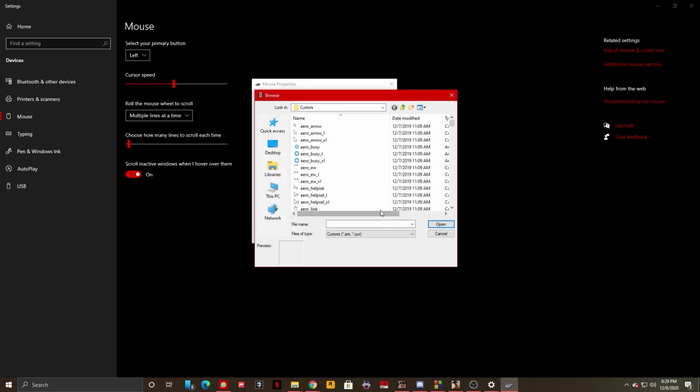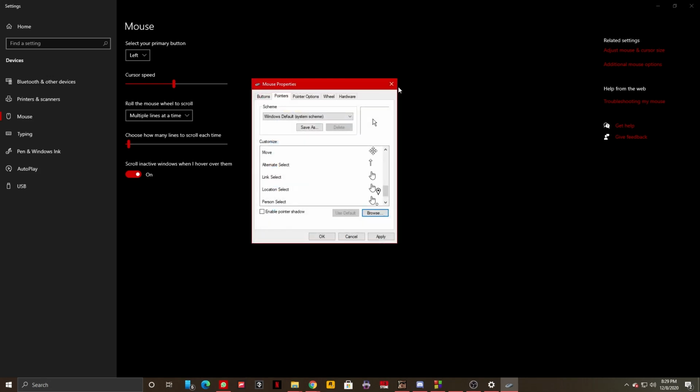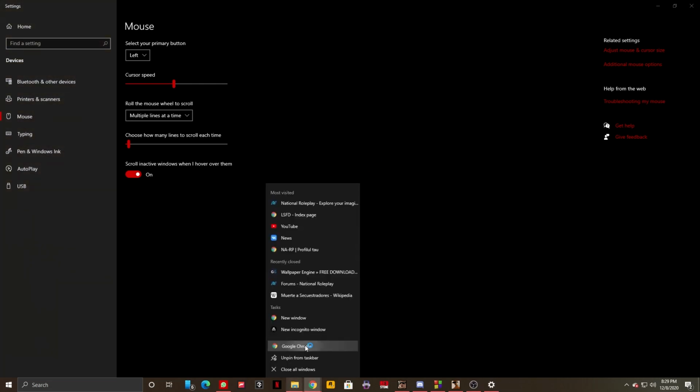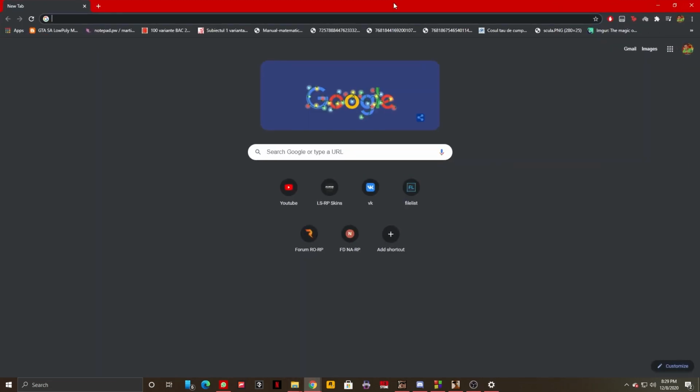if I click on browse, as you can see right here, Windows has a bunch of options which are mostly just different sizes that we can select. You can have a black arrow and just black cursors, but you can also download cursors from the internet and just add them to your Windows, and that I'm going to show you right now.